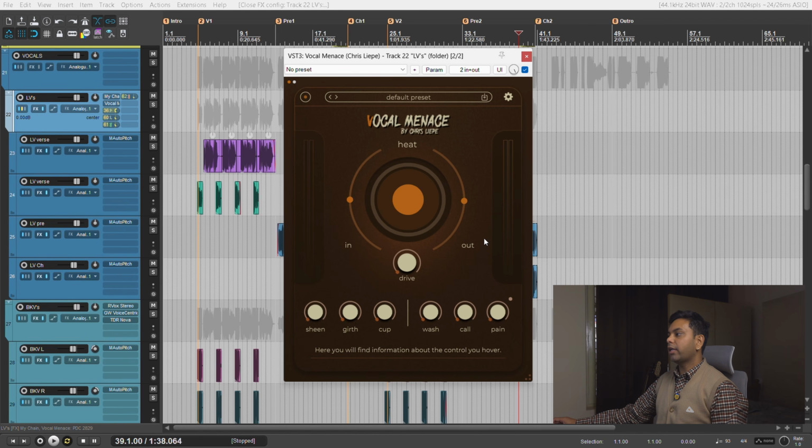So this is our plugin right here, Vocal Menace by Liepe. Fairly simple, easy to use plugin. Now let's go through all of these bells and whistles. First up, we have the in dial to add or remove gain before compression. Then we have this heat dial right here. This sets the threshold for compression and limiting. After this, we have our output to compensate the gain.